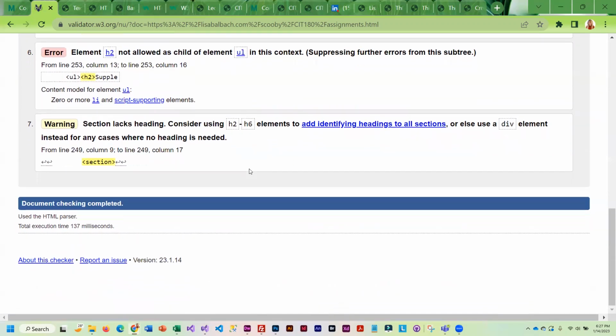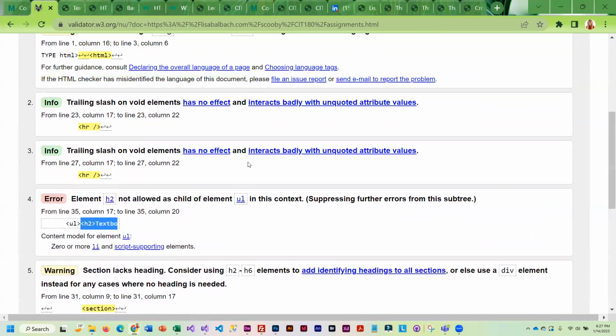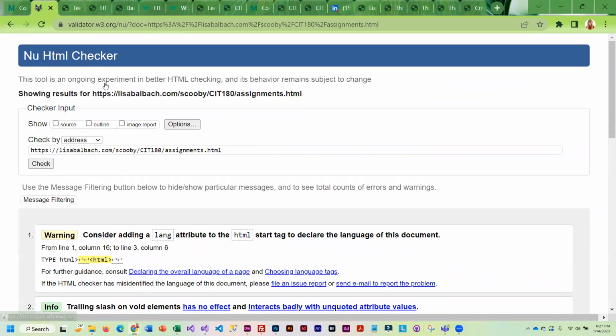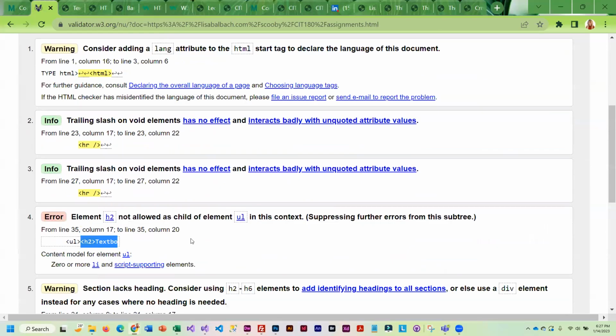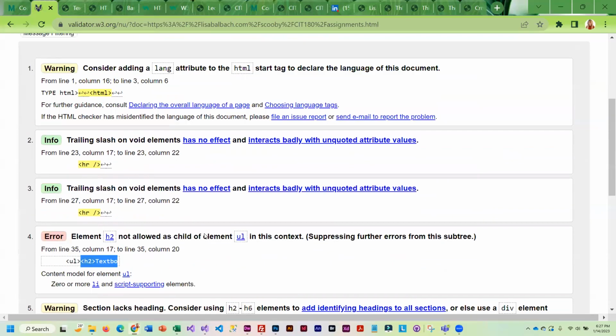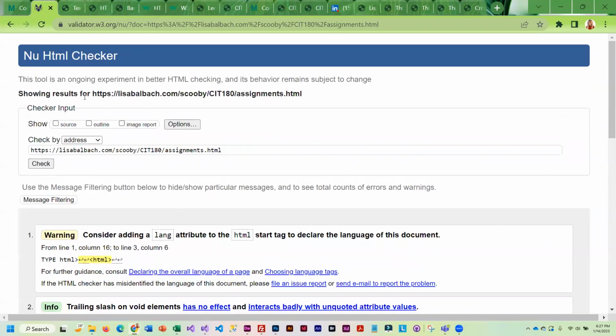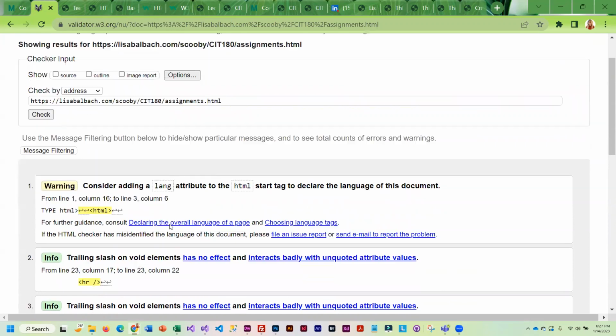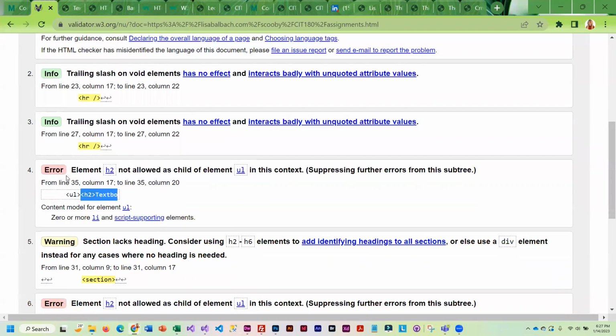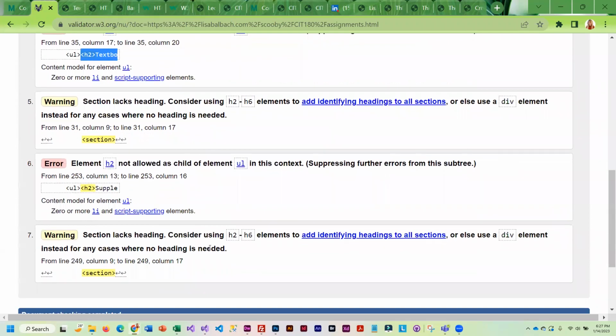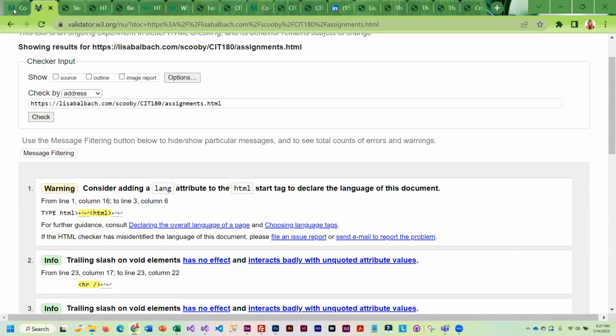It's using some strict rules that don't really matter. You can have an H2 and a UL. That's why I said you have to take it with a grain of salt. But what I want you to look for is any kind of typos. If it doesn't recognize a tag, that indicates there's a typo.